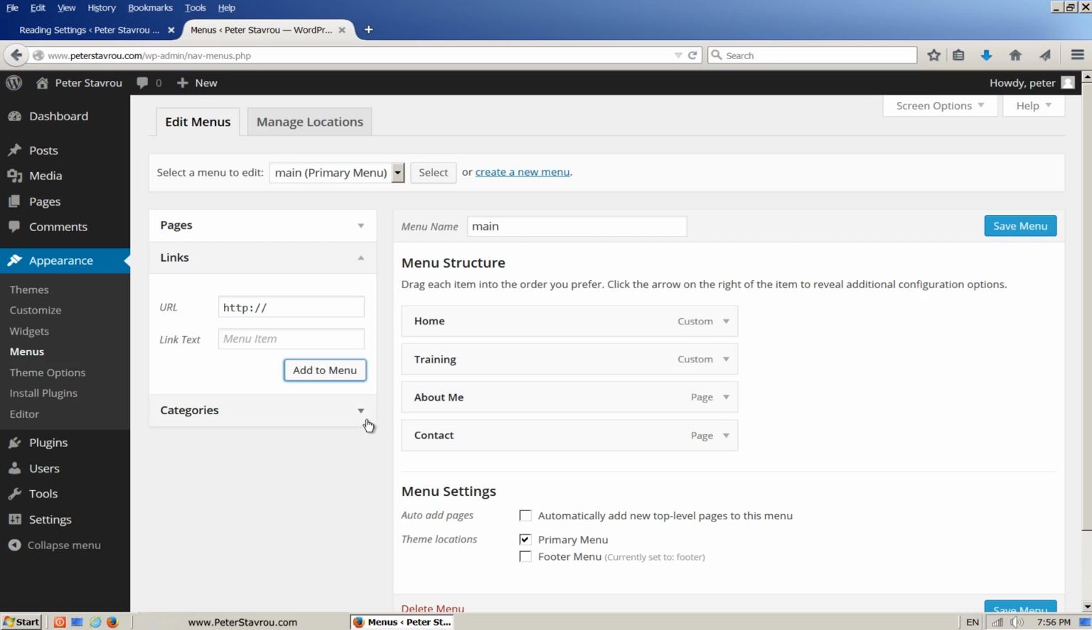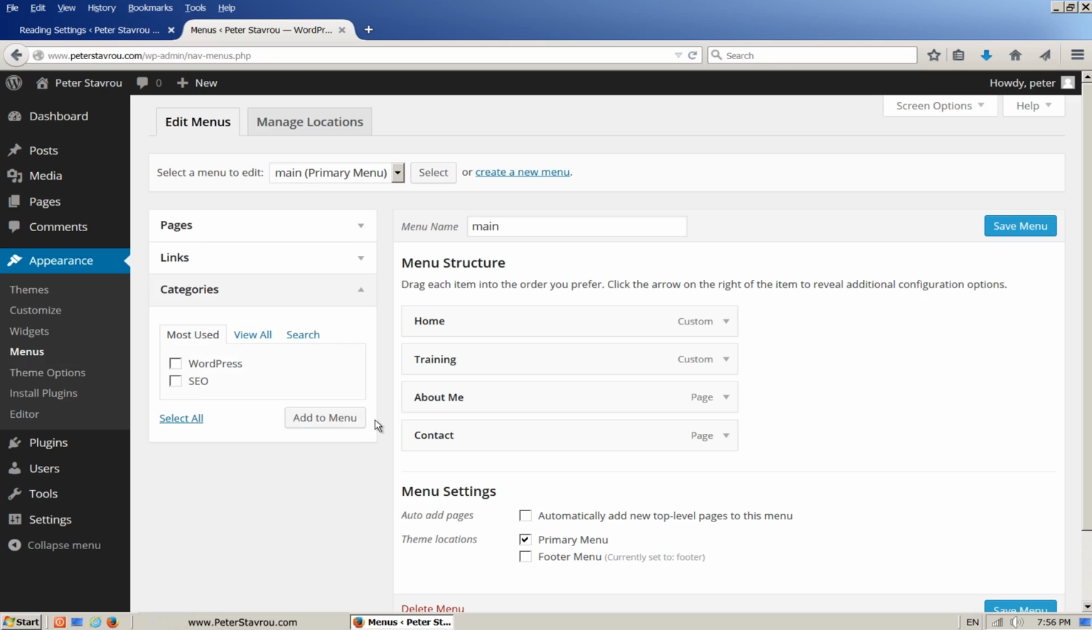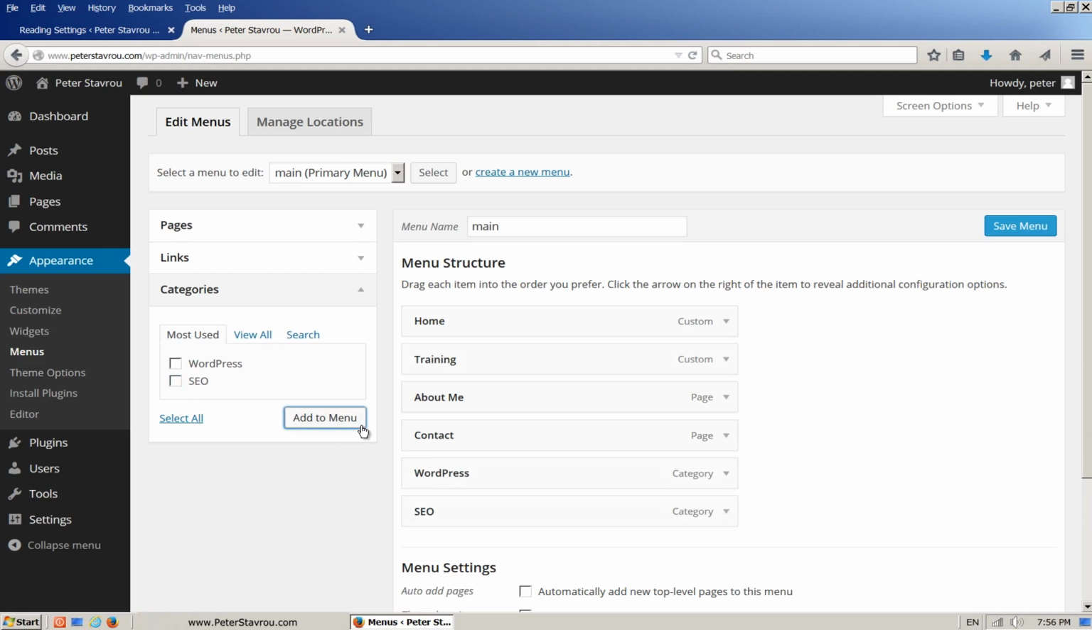Click on Categories and tick the ones you would like to show on your menu. I'm going to select both, the WordPress category and the SEO category, and then click on Add to Menu. As you can see, they have both been added. Take note that you can tell that this is a category by looking here.